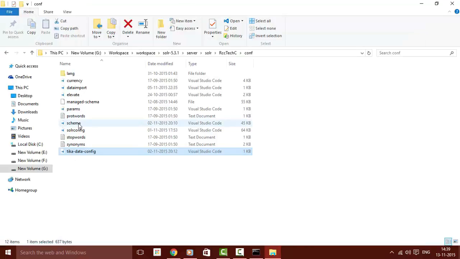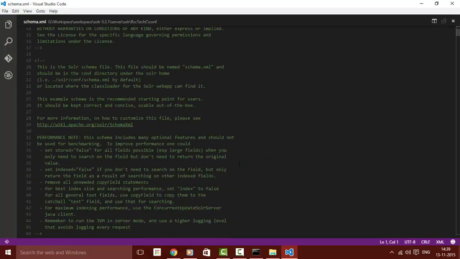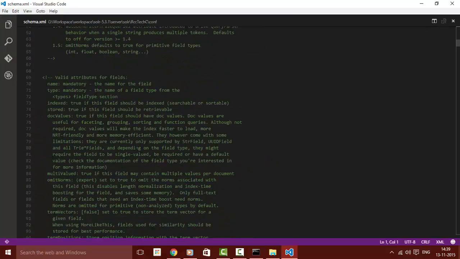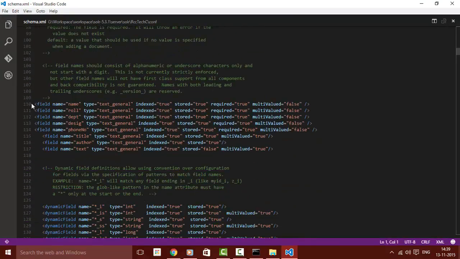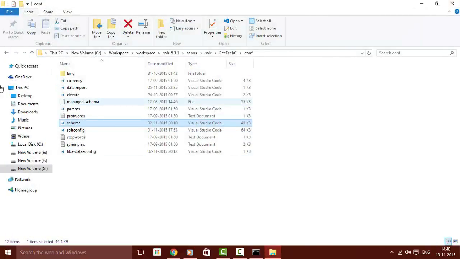This is the schema file. This might not be present over there, so you have to download it. As we are giving all this in the PPT, you can extract it from there. These three lines are to be entered over here. Go back.